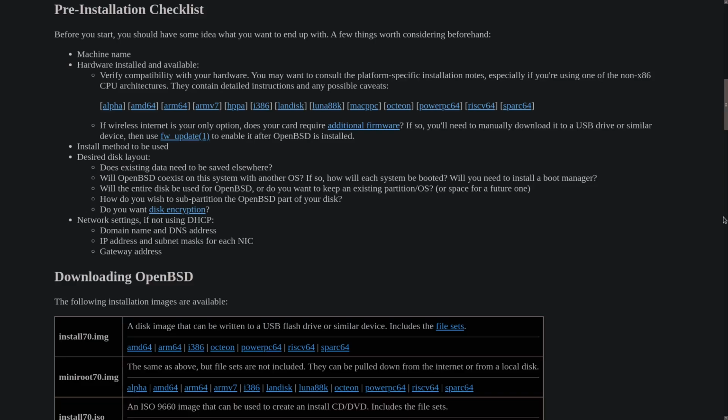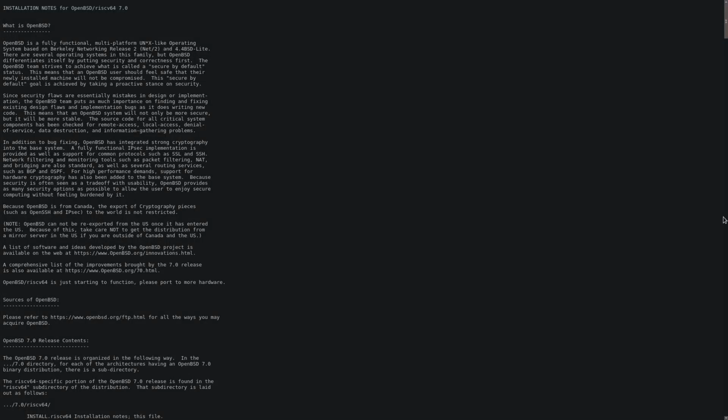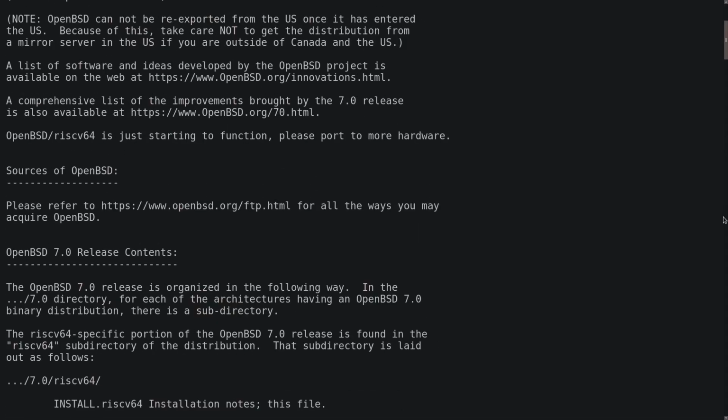Yeah, if you guys want to install OpenBSD to a Raspberry Pi or some kind of an ARM board, or RISC, we have this new option now, the RISC-V 64 architecture, or SPARC. There are specific installation instructions. Here, I'll just show you one right now. So here's the installation notes for OpenBSD RISC-V 64.